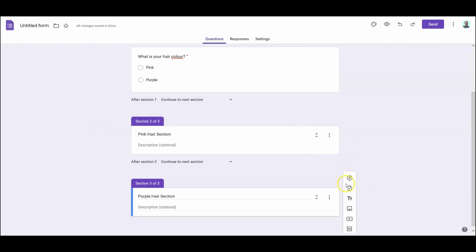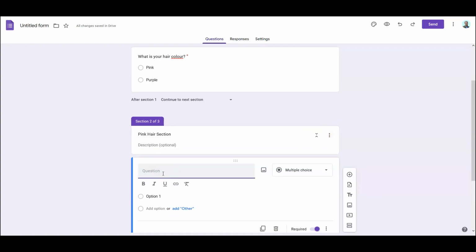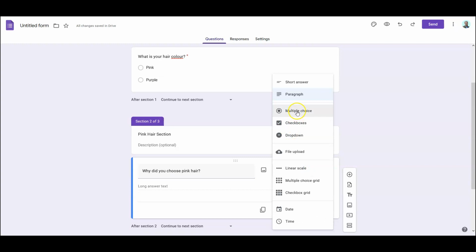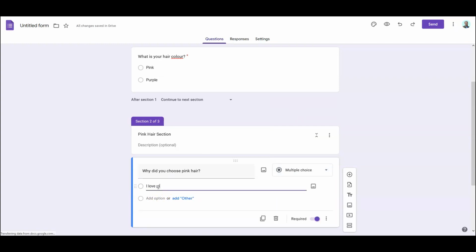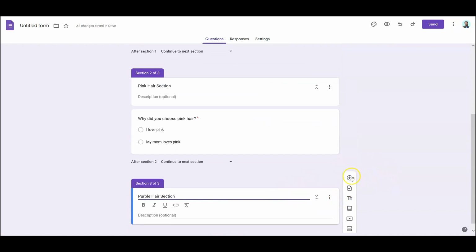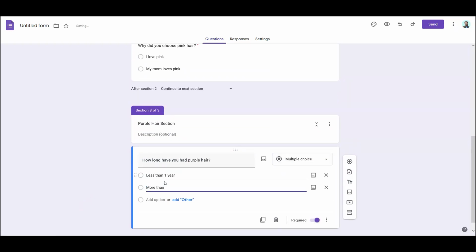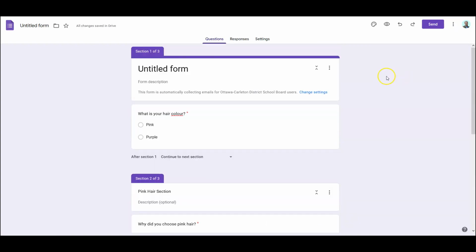In each of those sections, I'm going to put in a question. In the pink hair section, I'm going to ask, why did you choose pink hair? The question is going to be multiple choice, and the responses are: I love pink, my mom loves pink. And in the purple hair section, we're going to ask some different questions. So there we go. Now we've got three sections in our document.